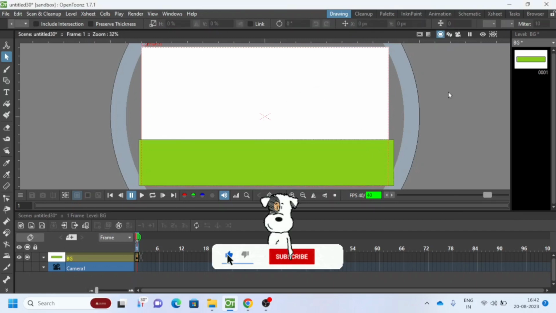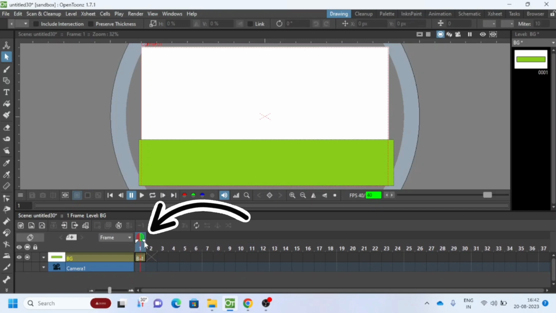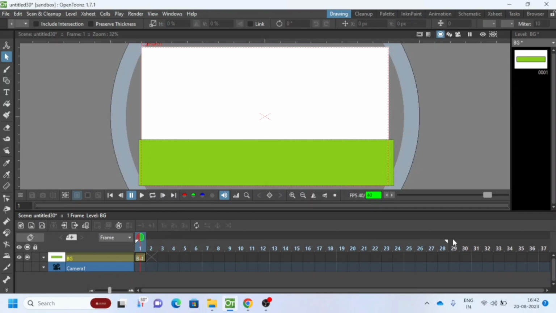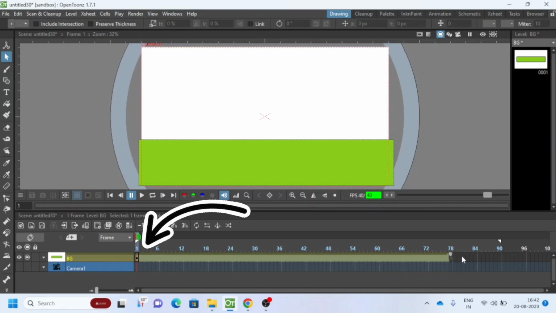Make sure you are adjusting the limit of frames. Use this white arrow-like icon and adjust. I will drag till 90 frames. Here I will also extend the exposure of BG till 90 frames. Click and drag. I will lock this BG layer.